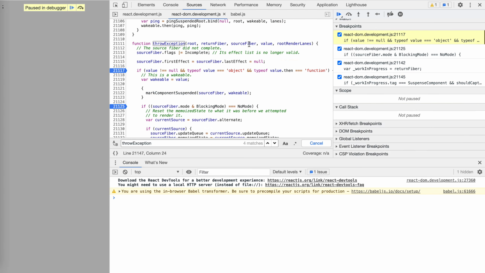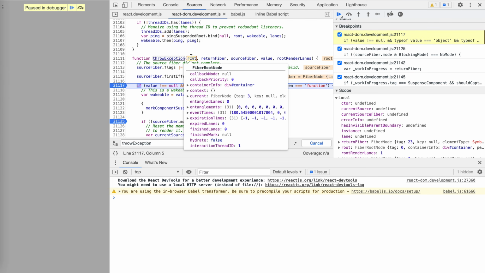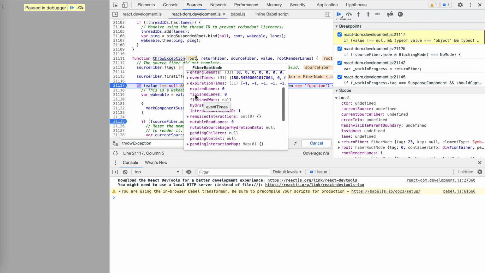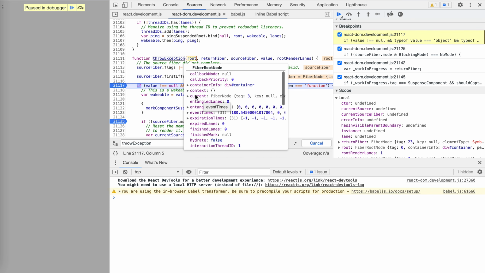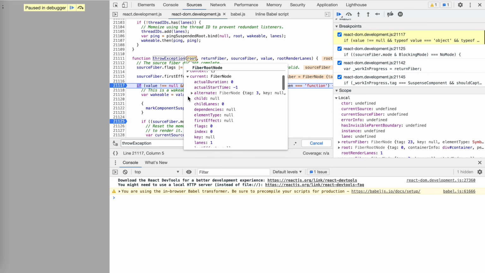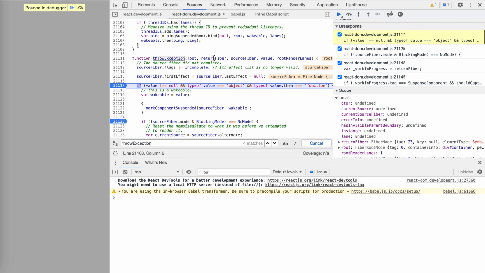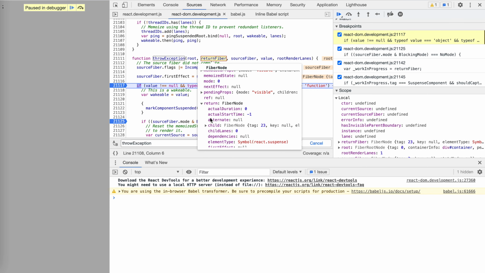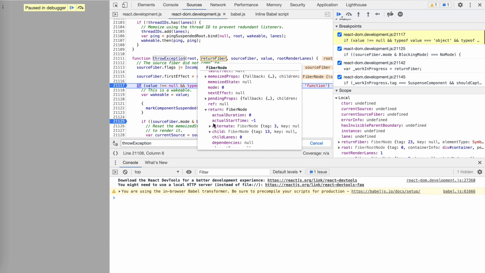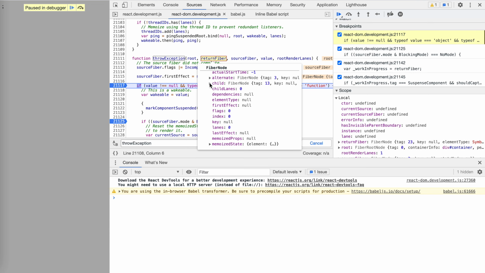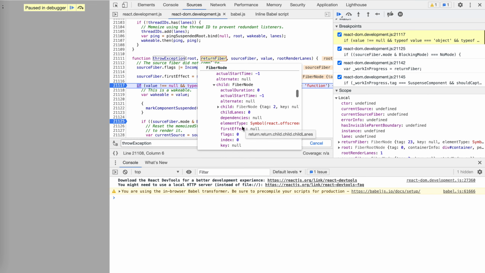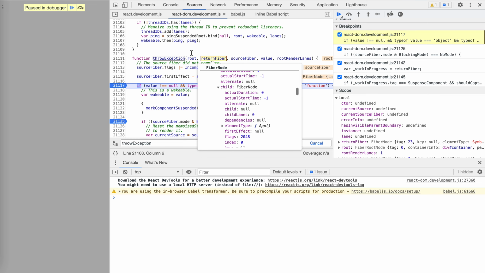Okay, let's reload it and see the return fiber. Let's see the root's current. Oh, there's not. Okay, return fiber. This is offscreen. Return. This is the symbol. Then this return should be the root, I believe. Yeah. The child is the suspense. The child is the offscreen, and then this child is the app.